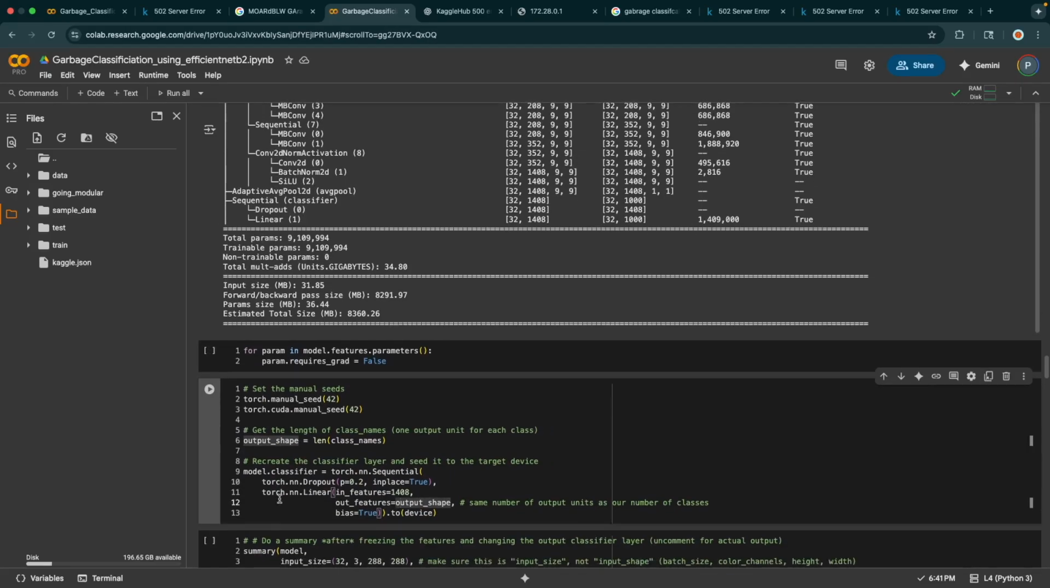So model.classifier equals torch, and so we're basically rewriting it. We have to keep the same in_features, which requires 1,408. But instead of the out_features being 1,000, we're going to have it as the output shape.